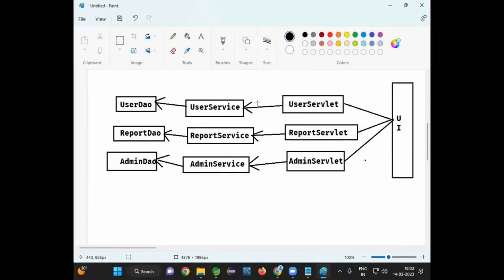Okay. So that means here user servlet should access user service. That means user service object should be injected into user servlet. User DAO object should be injected into user service. Are you guys getting my point? Servlet should talk to service method. So servlet should have the service object. Service object should be injected into servlet.